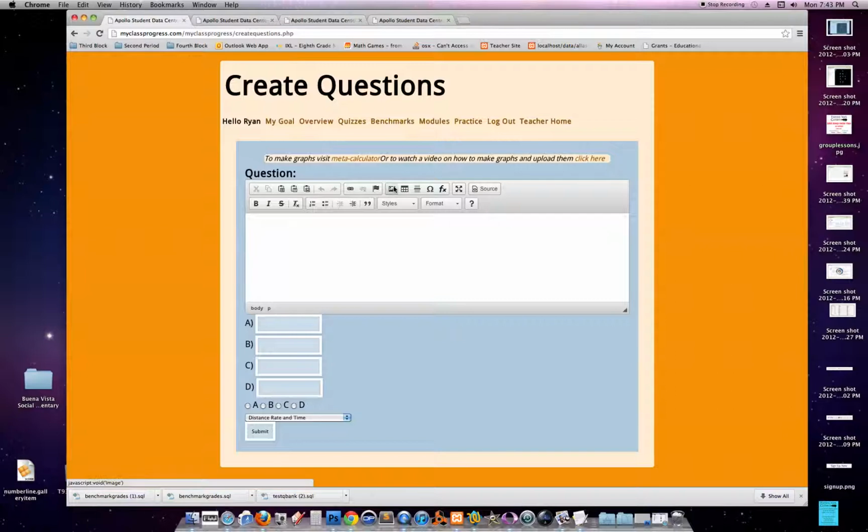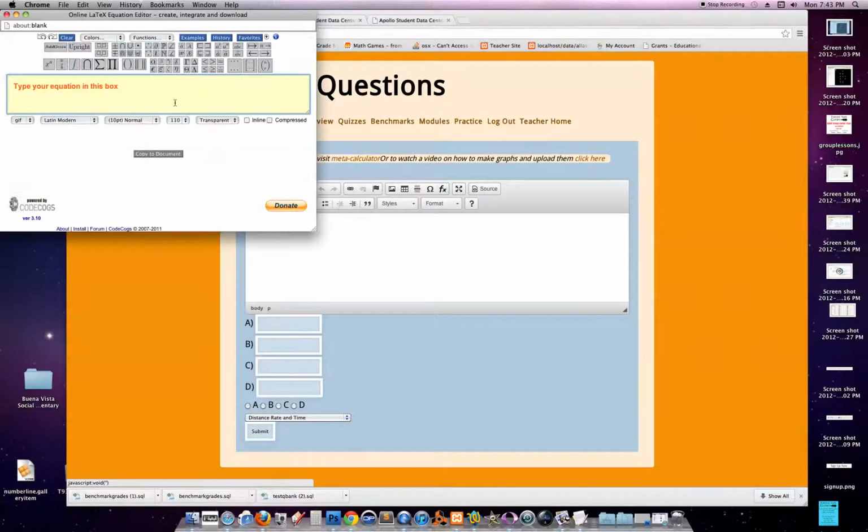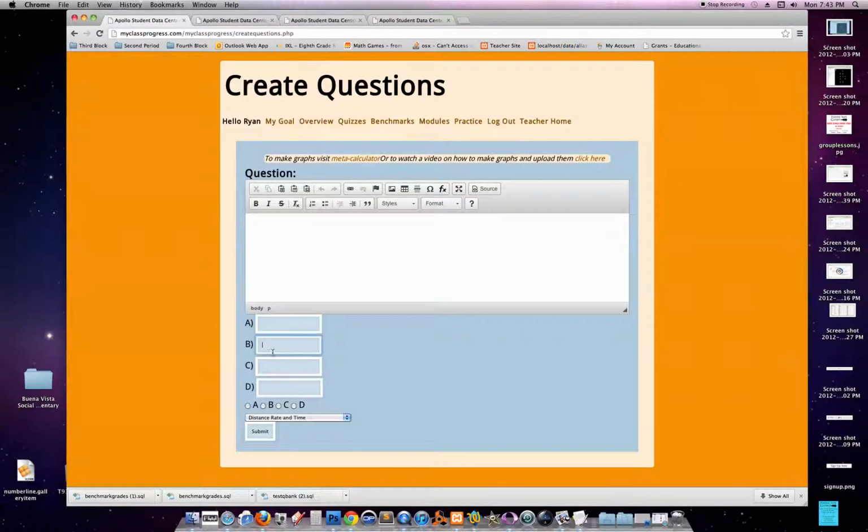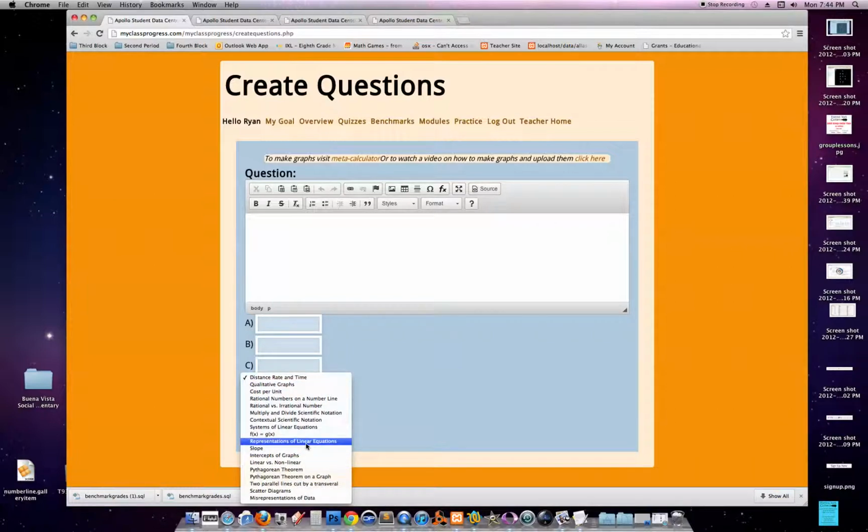You just type in the question, you can add images. It even has a little math editor with fractions and square roots and some of the stuff that is tough for us math teachers to find. You put in the different possible answers, which answer is correct, and which standard the question connects to.